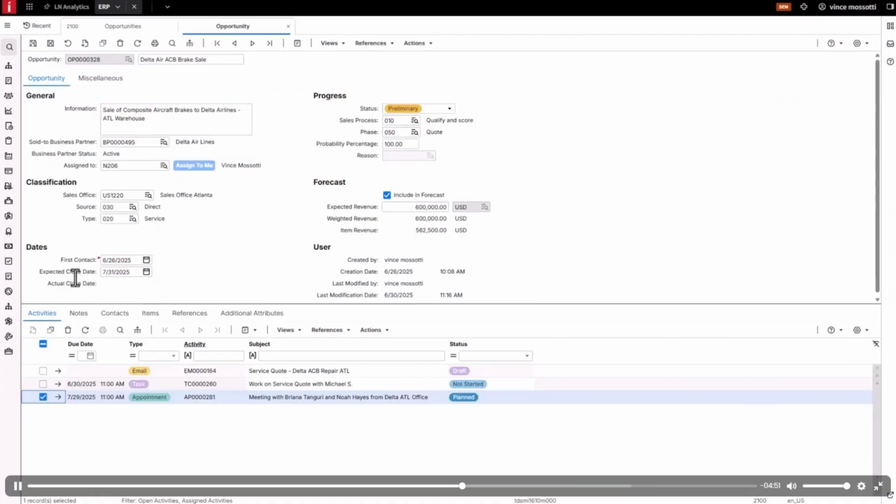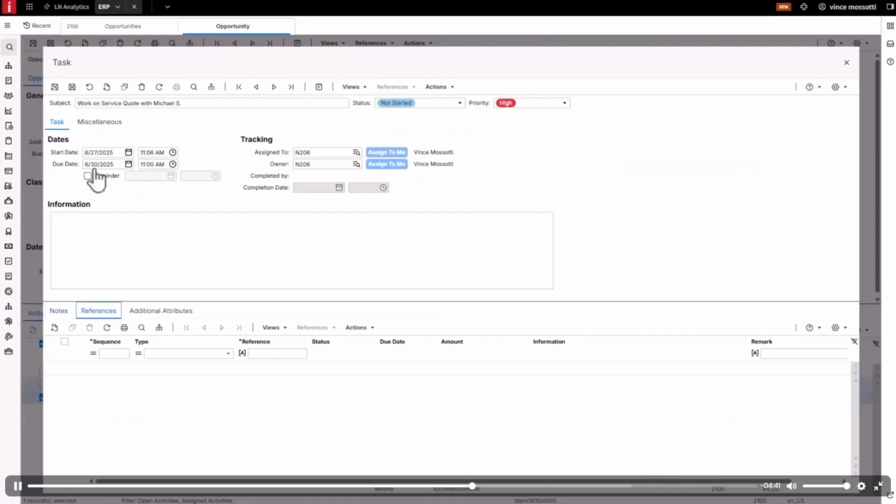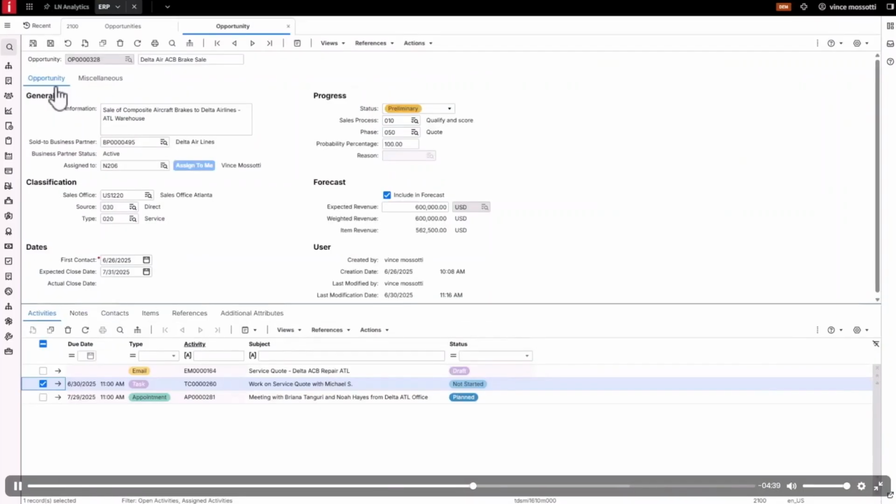For an activity type of a task, we can go ahead and define the subject of what that is to be, the start and end date, the priority of this task, as well as any other additional information to be added. Directly from this session, we also have the ability to send emails related to this opportunity.